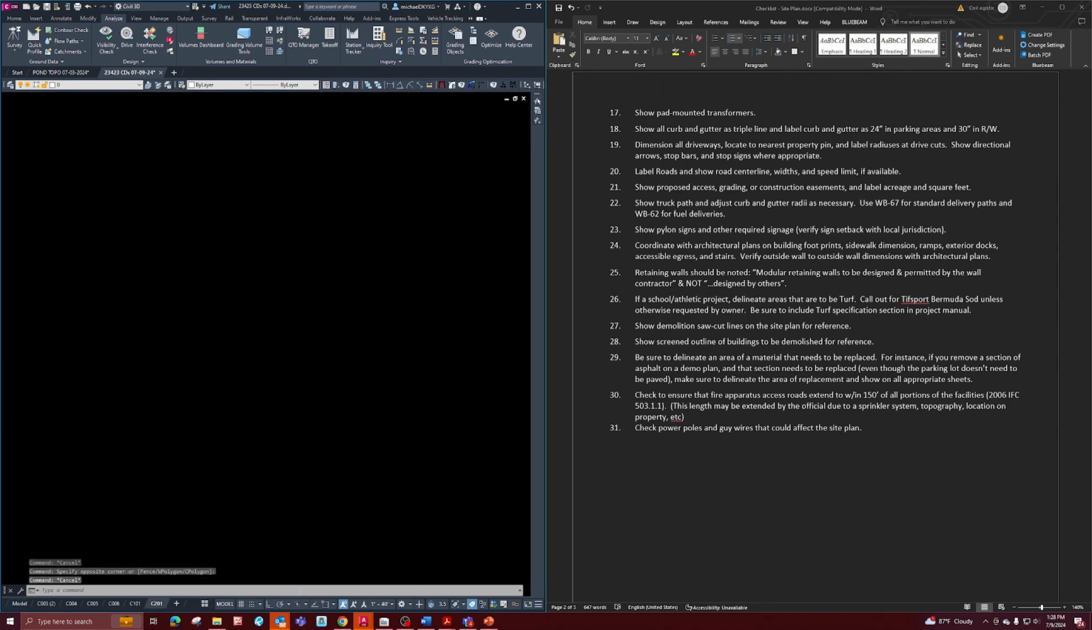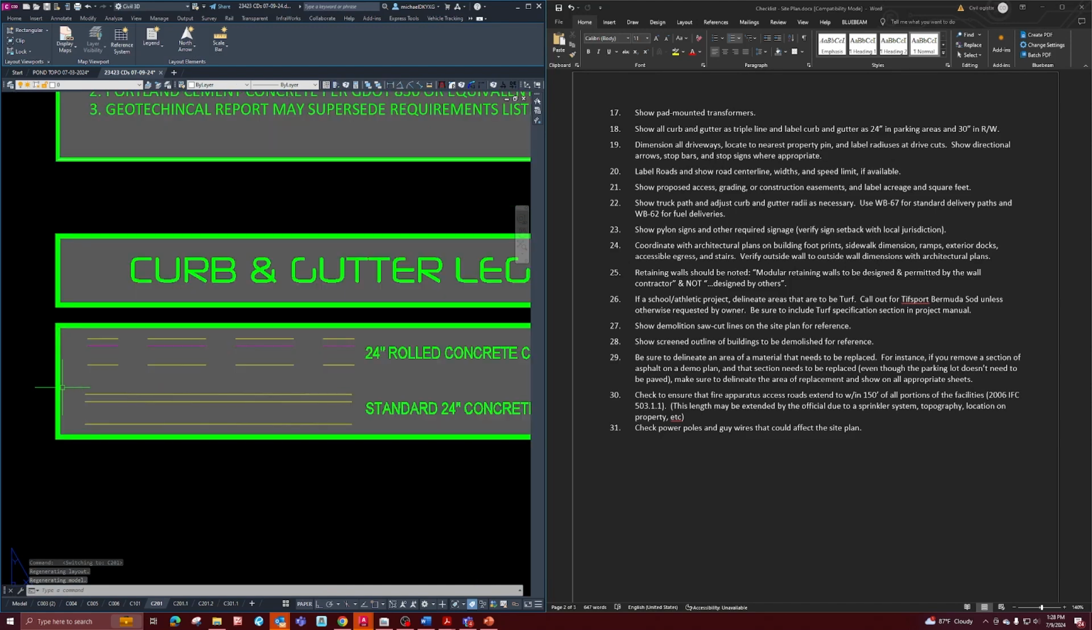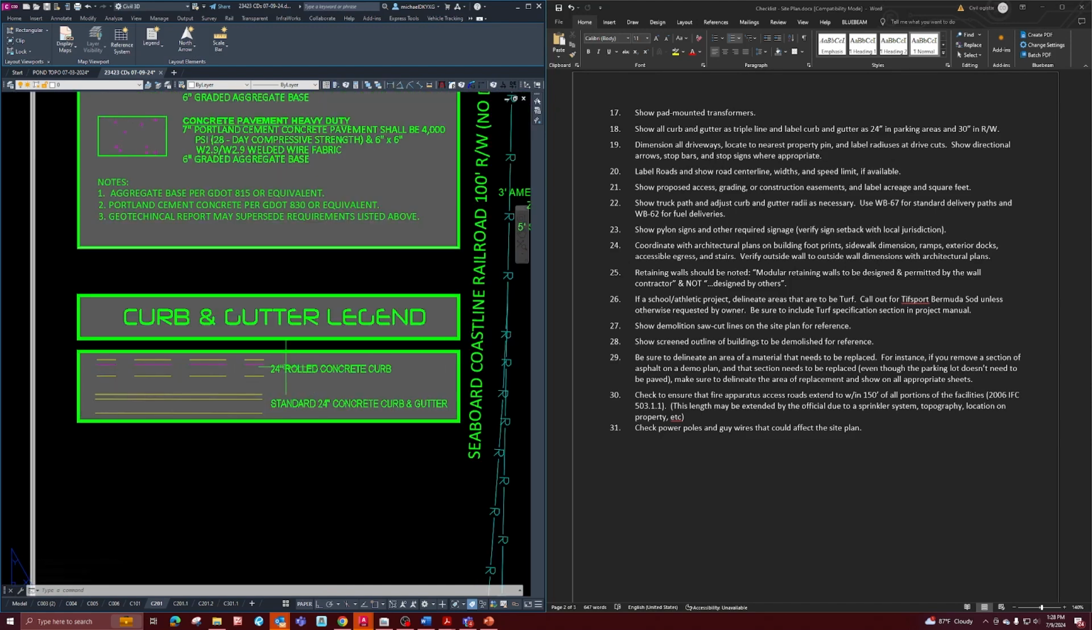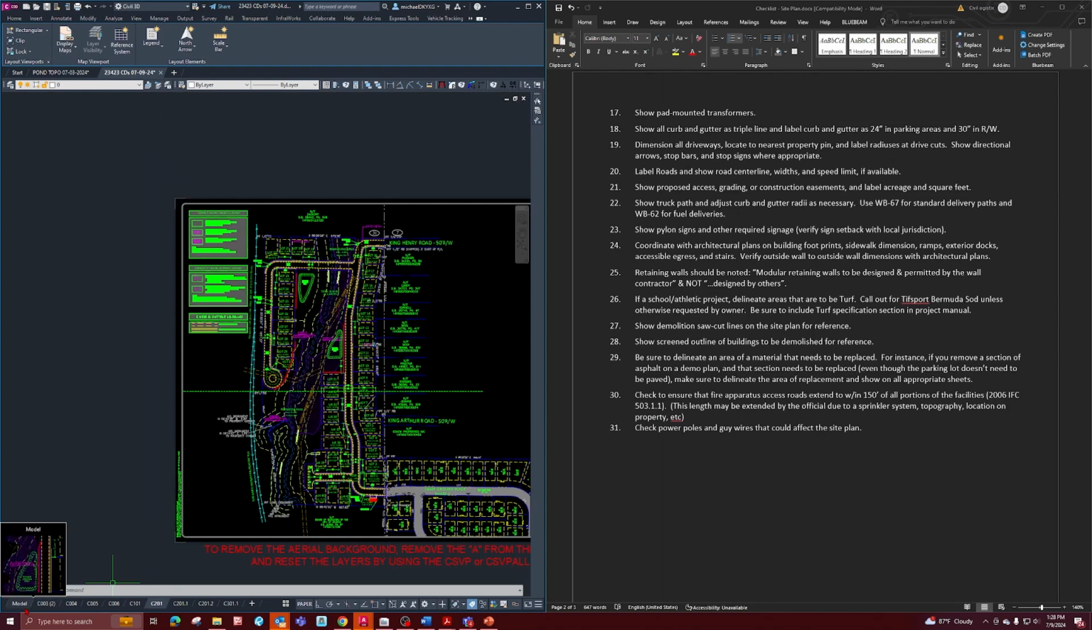There should be a curb and gutter legend on the site plan sheet, as you can see here, so they'll know that it's rolled curb opposed to the standard concrete curb and gutter. If you're proposing roll curb, you'd want to make sure to also include the detail on your site plan, on your site detail sheet.